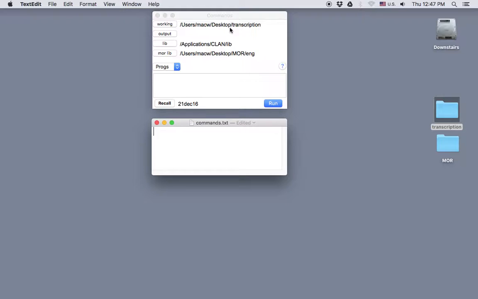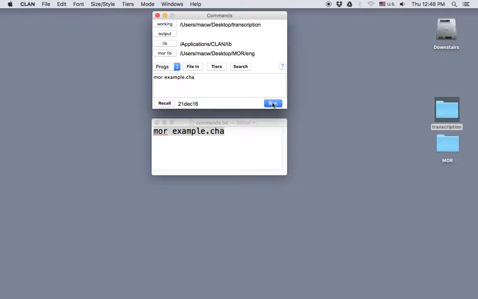Both of those are correct, but if not, I would click on the working directory button or the MOR lib button and navigate to where those folders are on my computer. Now to run MOR, I would type my command here in the command window, but I'll type it down here so it's larger and easier to see. I simply type MOR space and then the file name, example.chat. I'll cut and paste that, put it in the commands window, and click run.